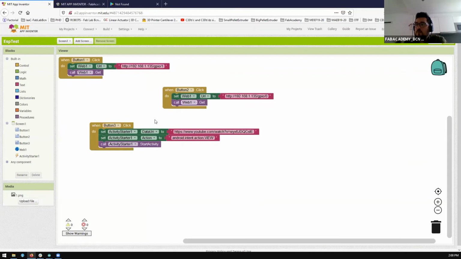I don't just want to call the web URL. What is the difference between web and activity starter? Because actually I'm calling just an address. Yes, but in this case, I'm calling an address, but I don't want to see what is happening. I don't want my app to open the browser and call this address because I don't want to get out of my app. In this case, yes, I want to do it. I just want to call this address.